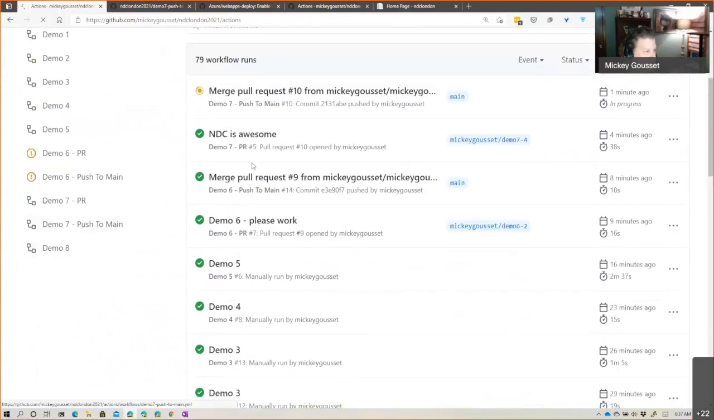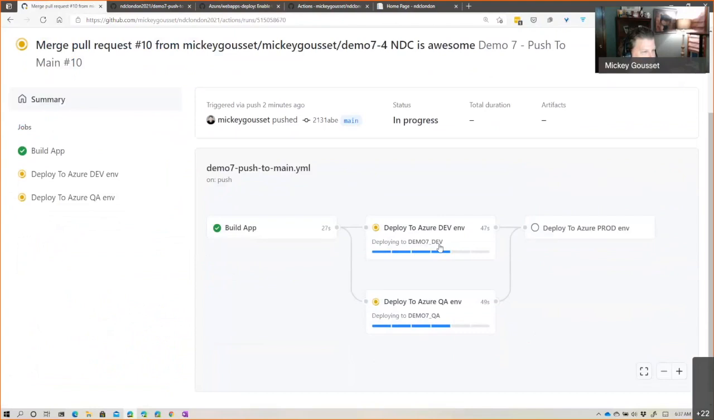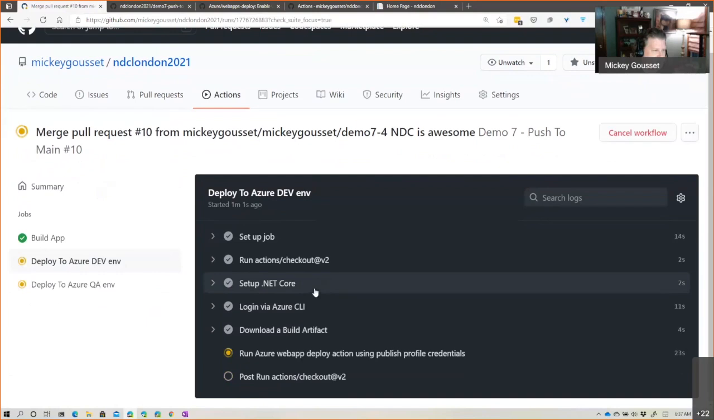Let's go see how our deployment is going. Here you can see, this is cool. Now we're deploying to dev and QA. Notice how it shows me where I'm deploying, and I have a nice little status bar that shows me the number of steps in this deployment and where I am so far. I can go into a particular stage and see where we are. At this point, we're at the deploy to Azure step. So we're almost done.